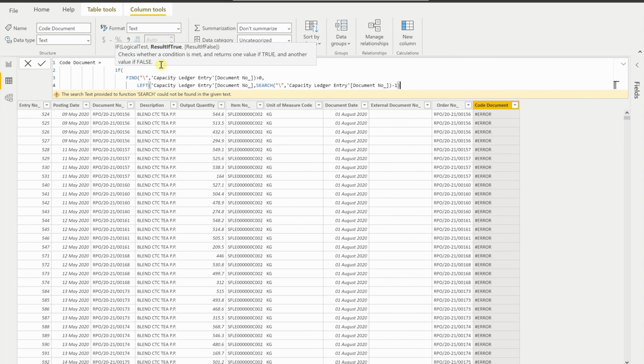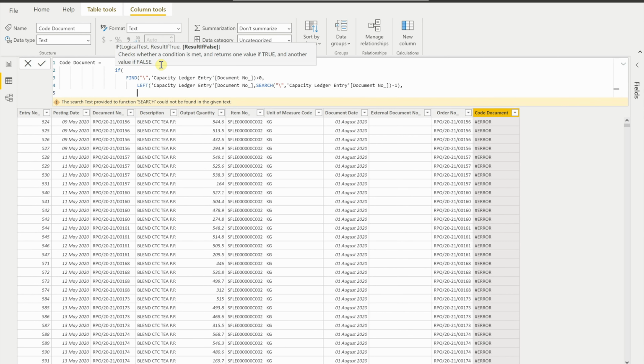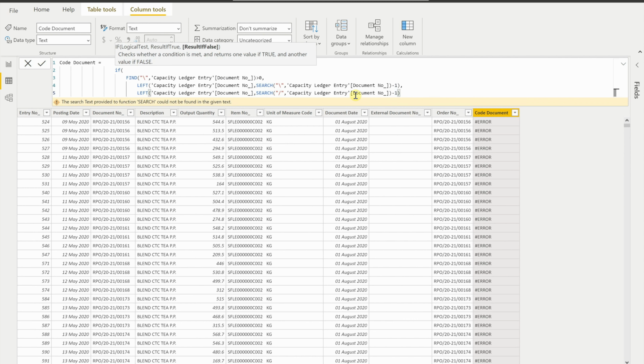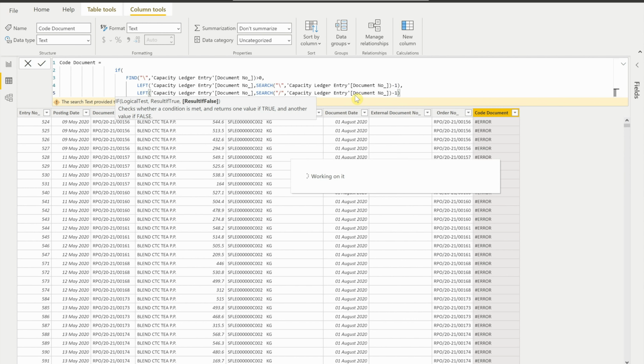Now we'll use an if else condition. For the false value, if it's not a backward slash, it should be a forward slash. So I'll just copy and paste the entire left condition, and I'll just change the backward slash to the forward slash. All right. Now again, this is going to show us an error.